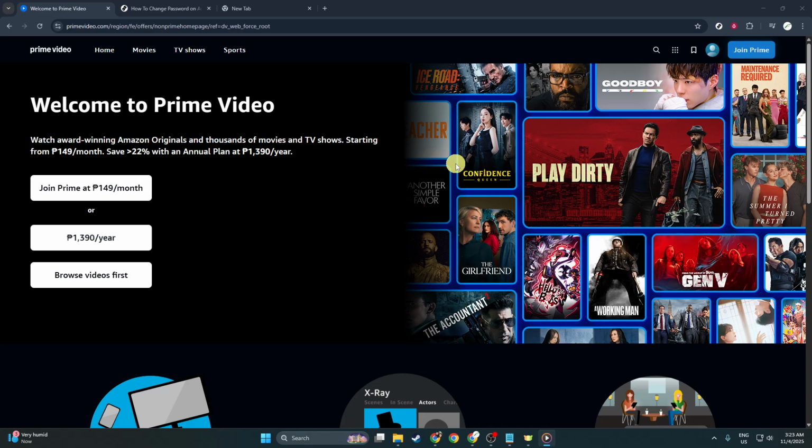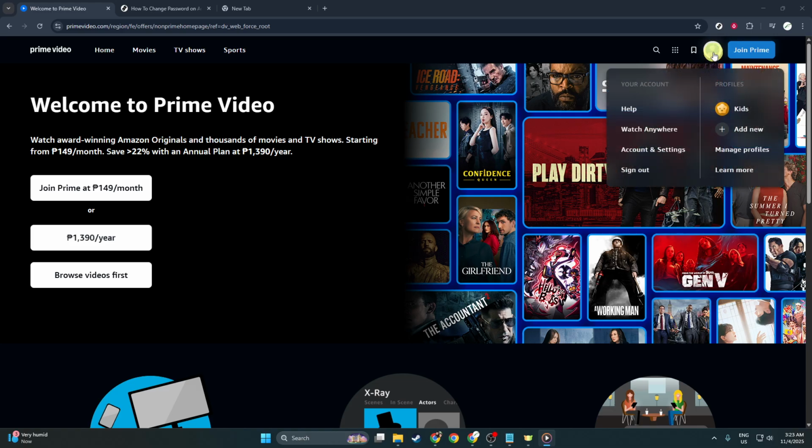Once logged in, direct your attention to the upper right corner where you'll see your profile icon. Click on it to reveal a drop-down menu. This menu provides quick access to various settings related to your account. Here, you'll want to look for the option labeled Account and Settings. Click on it to continue.